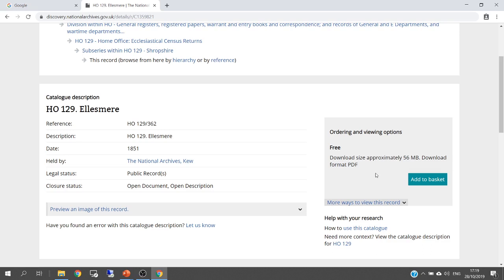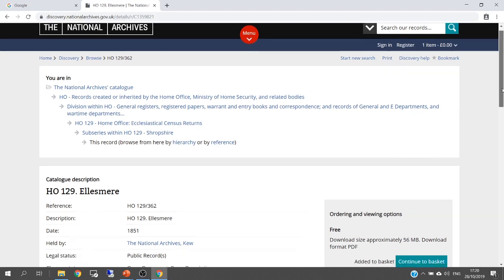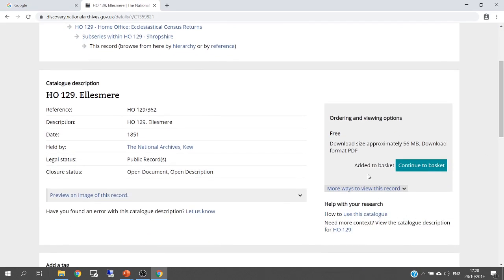In fact, I can't download at this point. I can just add to basket. So I will add to basket, and it looks like I've come back to exactly the same place, but in fact what I should see now is that these records here have been added to the basket.